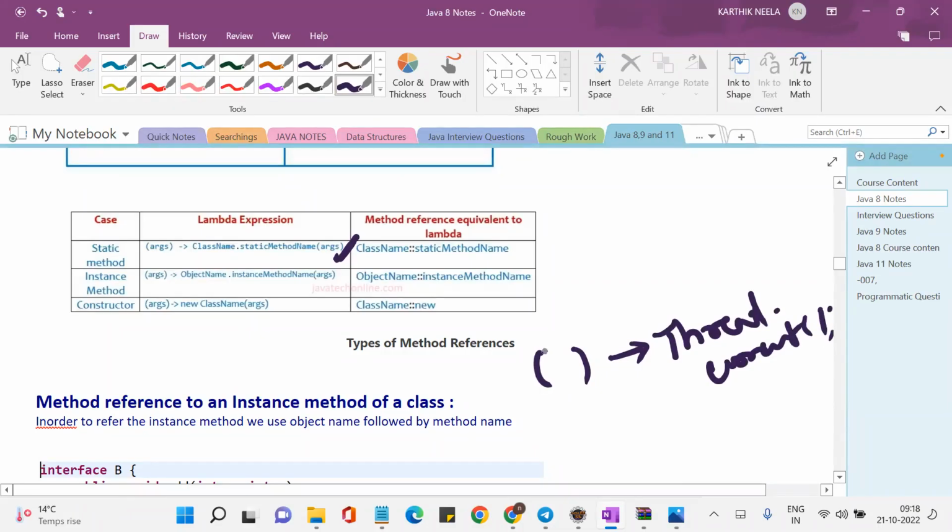For example, I have an interface called Test. In that interface, I have an abstract method called add. For this one, I am writing a lambda. Can I say that this is a lambda for this interface, Sunil? Yes. So that means this interface is not taking any argument, so here also no argument. But what is the implementation? I just want to call Thread.currentThread.